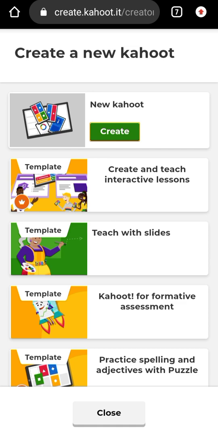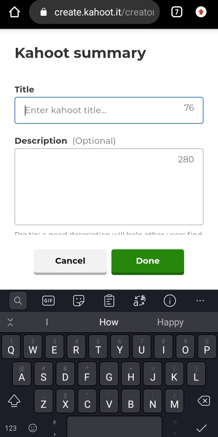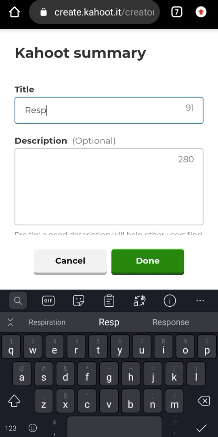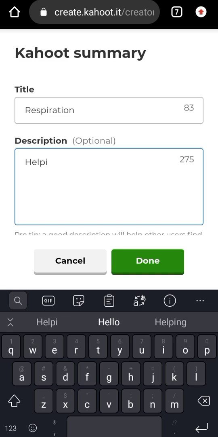For now, we're going to start with the blank option, which is creating from scratch. Now you enter the title of your Kahoot in this box. Let's say, for instance, I want to talk about restoration. Restoration. Okay, so the description: helping learners to learn more about restoration.